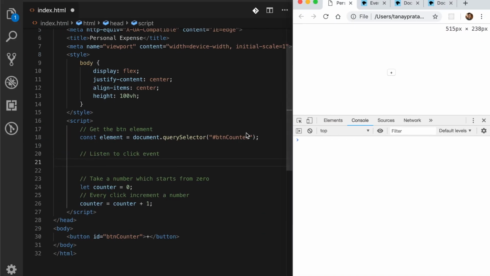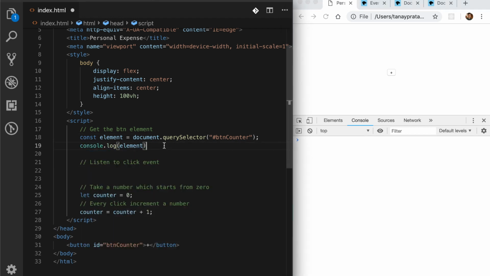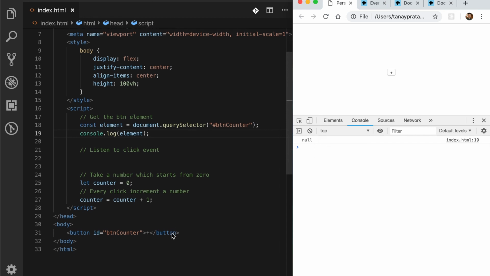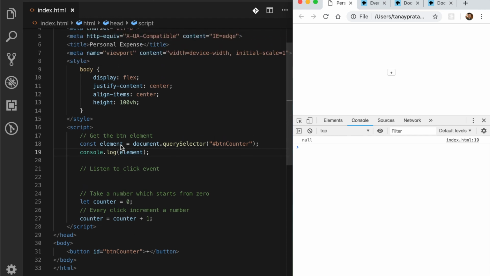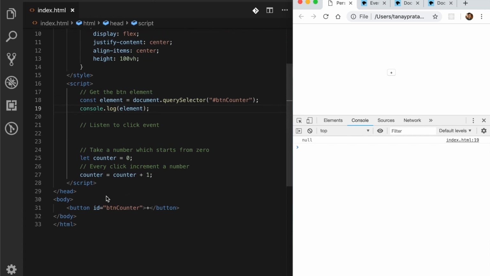Let's go smaller now. So we got the button element. If you want, you can see the button element. Let's do that. Why not? So console.log element, save this, refresh this, says null. Why does it say null? Because we are making a mistake here. The script is loaded first. The document is parsed from top to bottom. Script loads first, and then there's no button when this code runs.